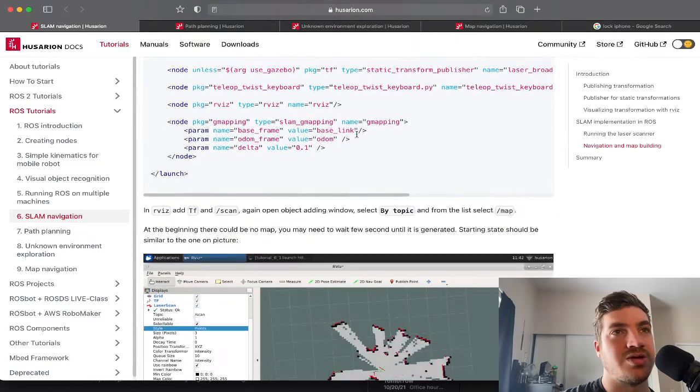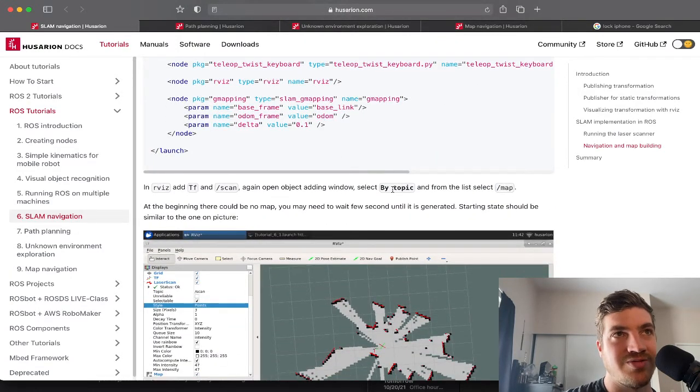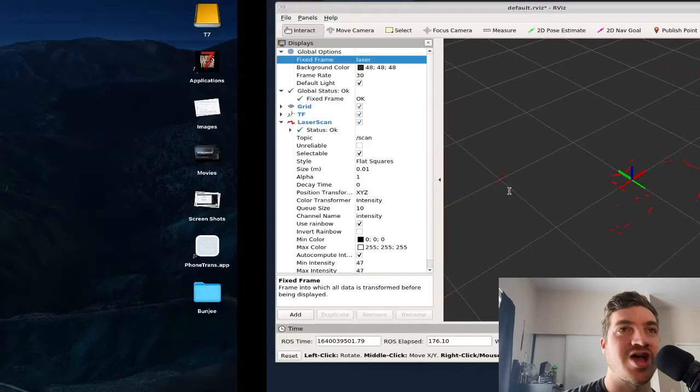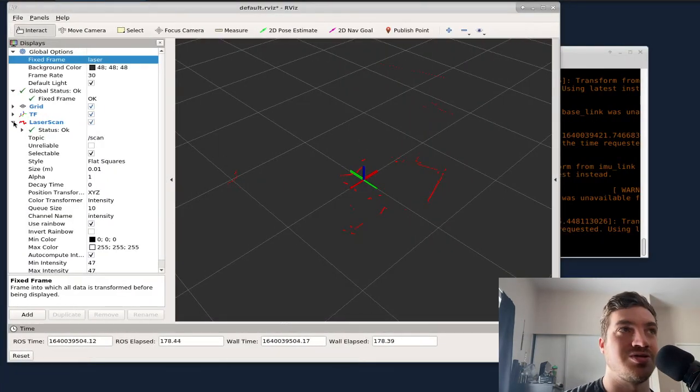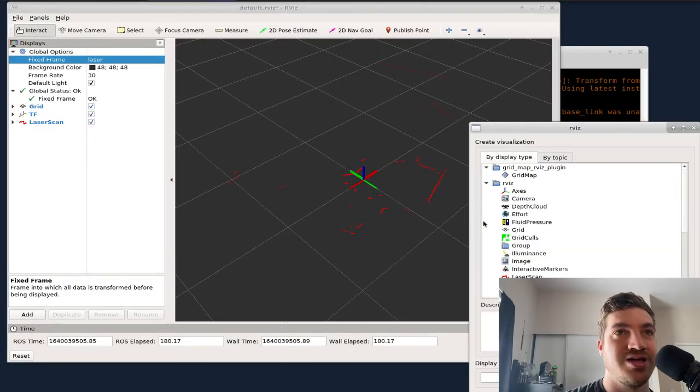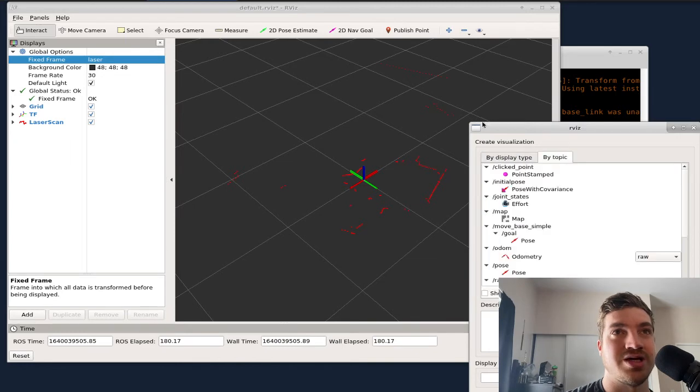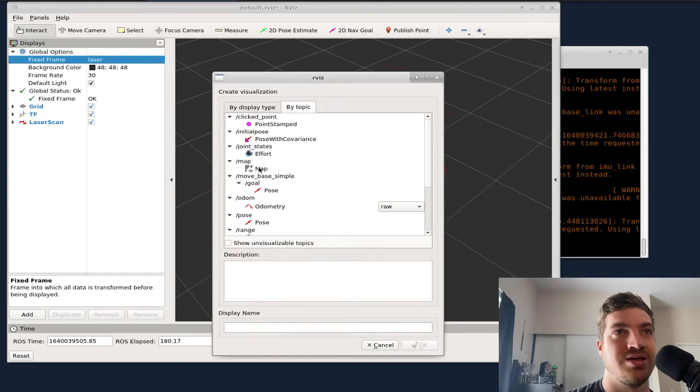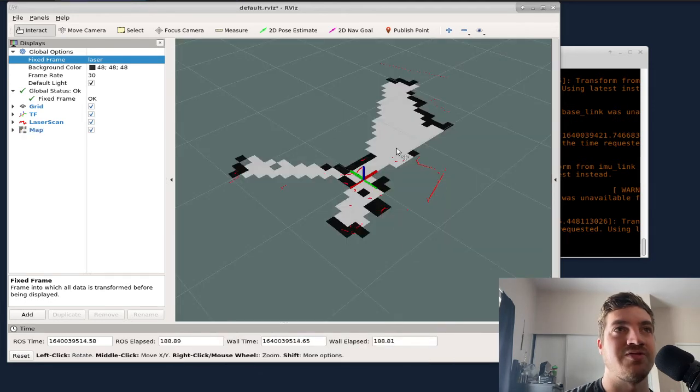Okay, so down here, the next thing they want you to add by topic is map. So let's do that. We go to add, and then go to by topic. And then now I'm going to add map to it, and then that'll give us this nice big grid. And this will show you where there's potentially no open space, and then these dark black lines are like the walls of the room or whatever.